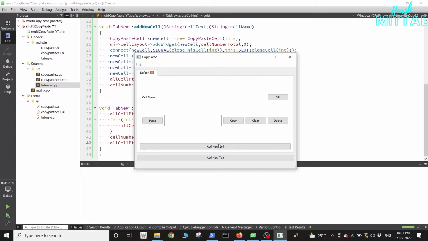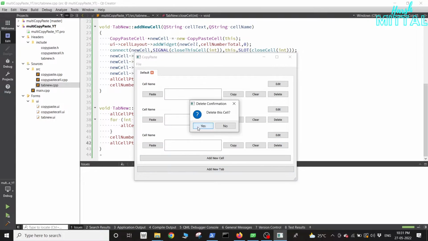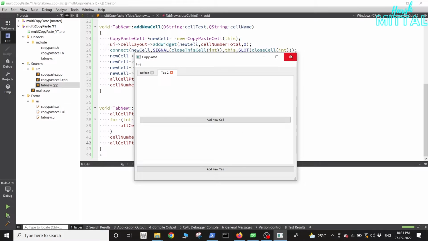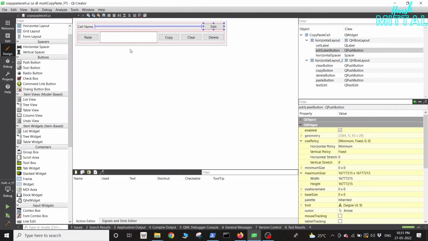In today's video, what we are going to see is adding new cells, deleting those cells, and with the help of different push buttons and Q widgets. So let's get into it.